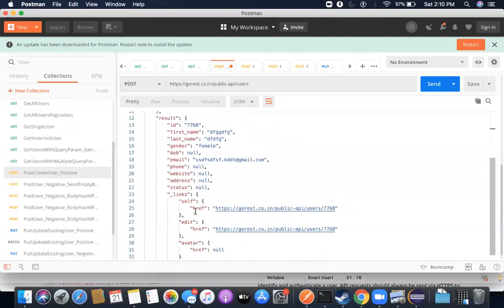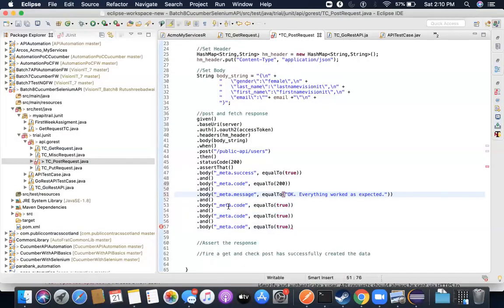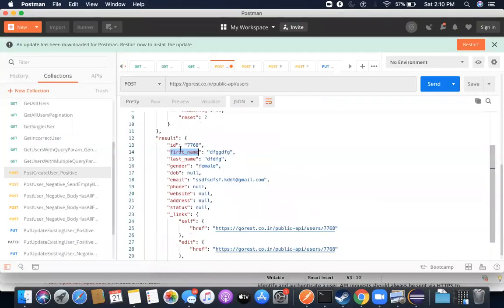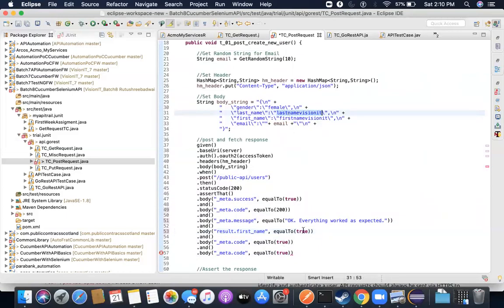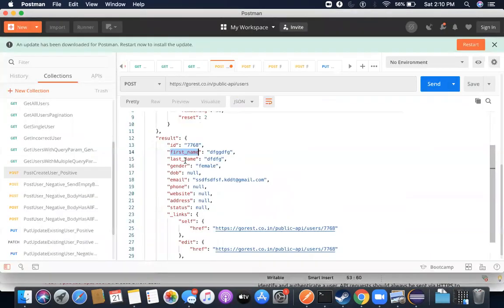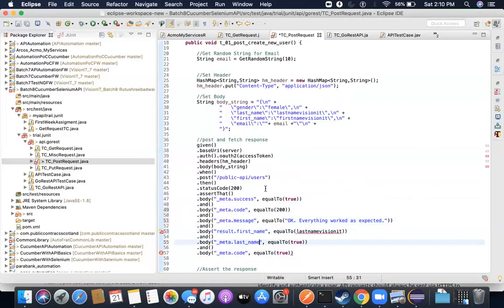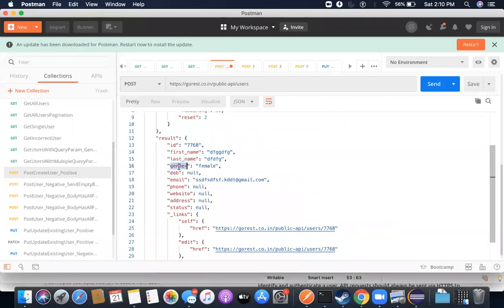Then result dot first name. This time I'm going to check result. Now this is not an array, this is an object, so this can be directly accessed using result dot first name, right? So result dot first name, I need to write this here. Result dot last name, okay, my mistake, first name and last name, and these are strings, so I need to put them inside a string: first name, last name, then gender.